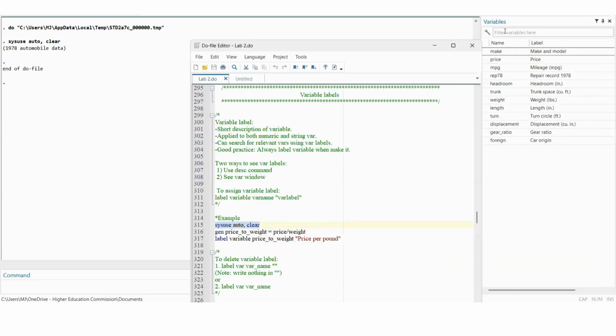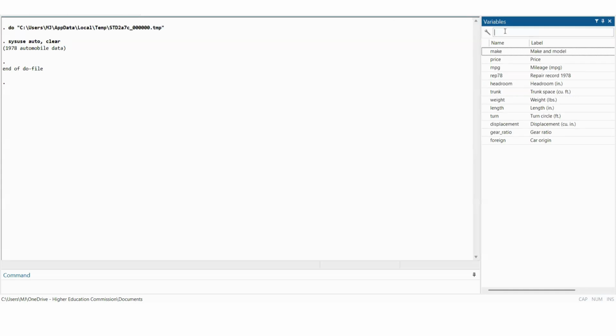Now over here, the first thing we talked about was that it allows us to search for variables using the variable label names. For example, we know the variable label for foreign is car origin, right? So if I just write car, we can see that it shows me the variable label. Sometimes when you have a large data set with a lot of variables, you can use the description of the variable to search for it in the variable window, provided that the variable does have a variable label. So like we said, we can see the variable labels through the variable window. Like we can see all the variable labels.